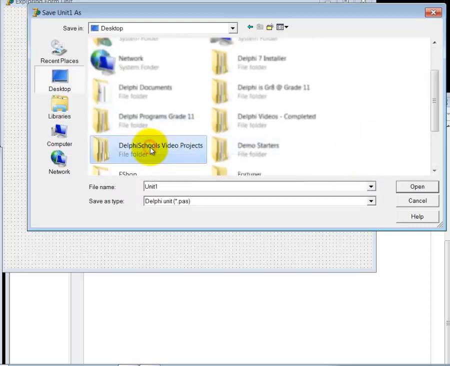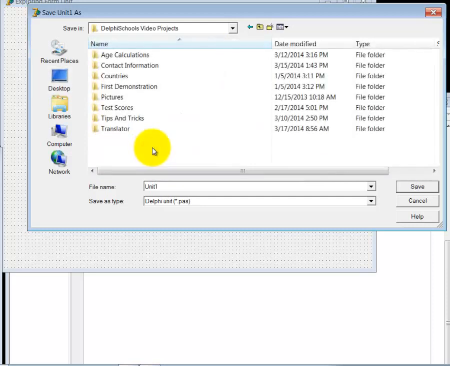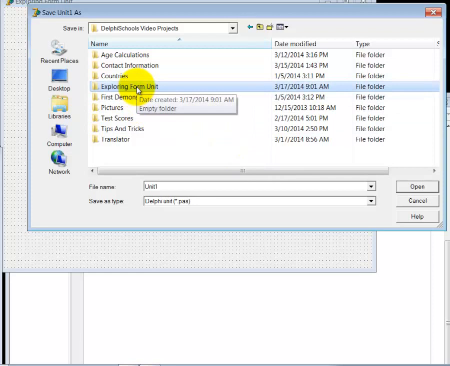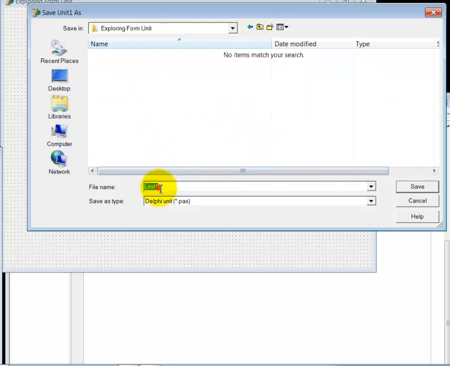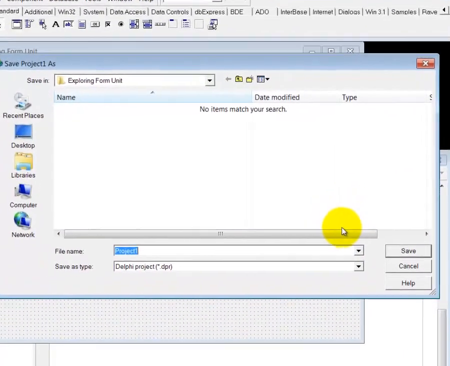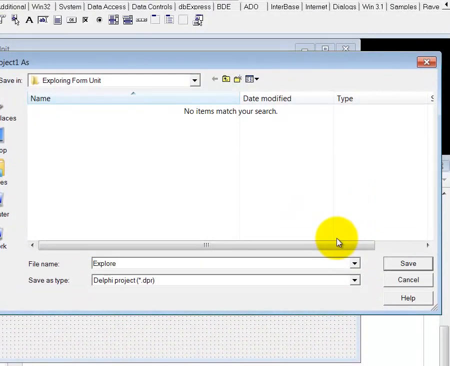So, I will go ahead to my desktop to open the folder called Delphi Schools Video Projects. In this folder, I create a new folder called Exploring Form Unit. I'm going to save the unit file in this folder. Because the unit belongs to the form, I name it FRM Explore Form Unit _U. After I click on the Save button, I get another dialog window to save the project file. Here I name the project file Explore Form Unit _P.